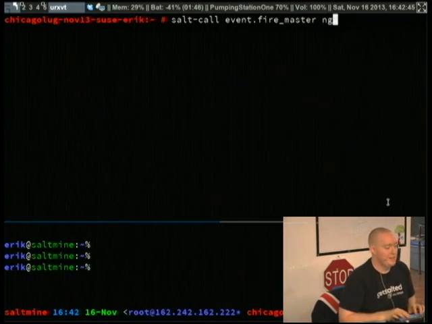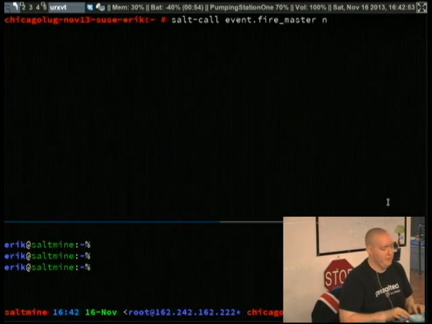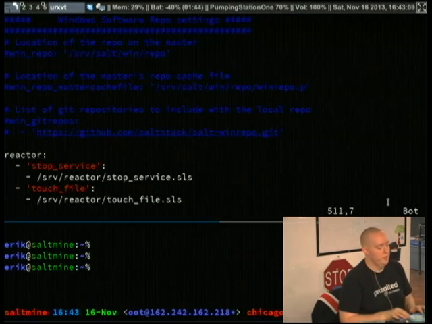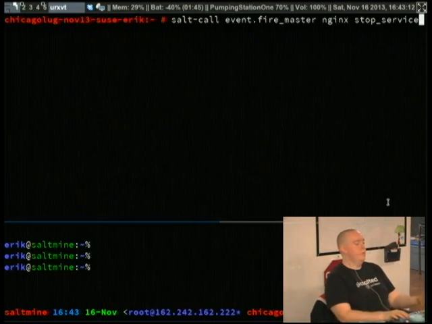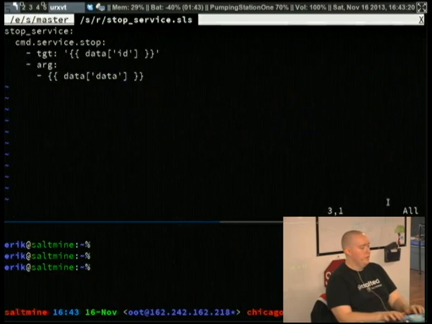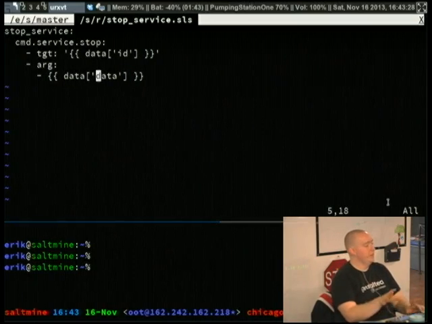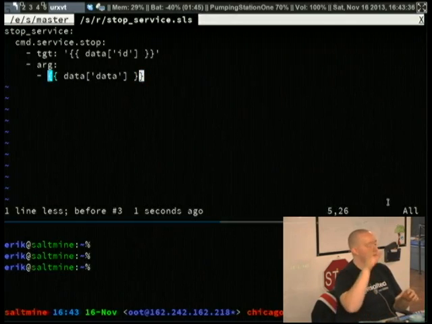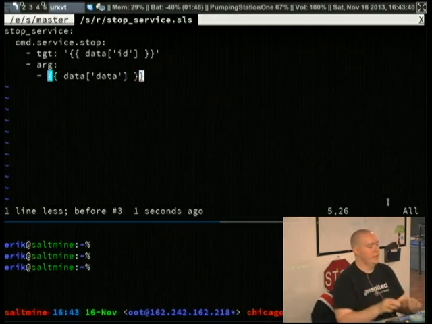So I'm going to run event.fire_master, and I don't know why it's like this, but it's the data first and then the event name. To me, it makes sense to do it the opposite way. But if we notice in the back here, we had the stop service. That's the tag name, the event name. So we have the event name and then the data that we're going to pass. The data that we're going to pass ends up in this data part of the dictionary. So data here would be Nginx. That would be the argument that we pass, and we could add additional arguments, one per line, and they just get passed as command line arguments, just as if you were running it on the CLI.